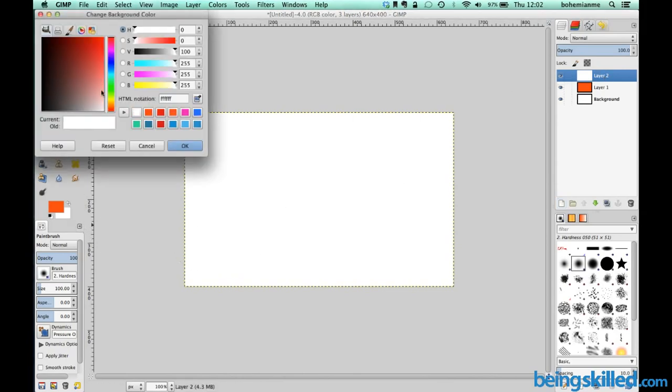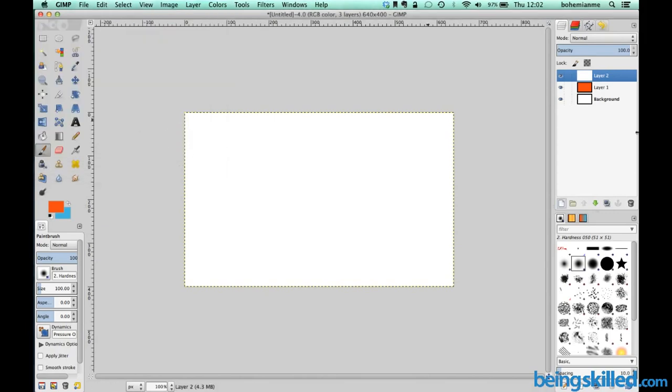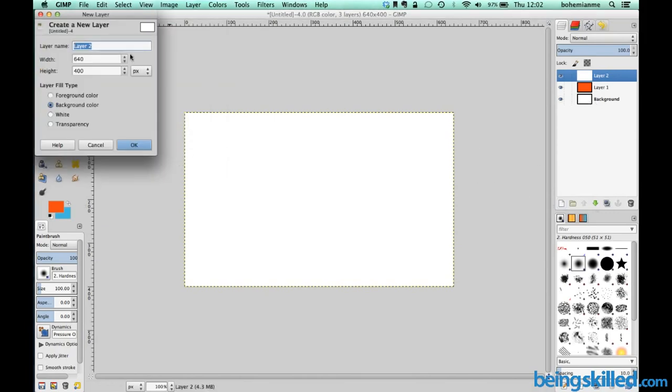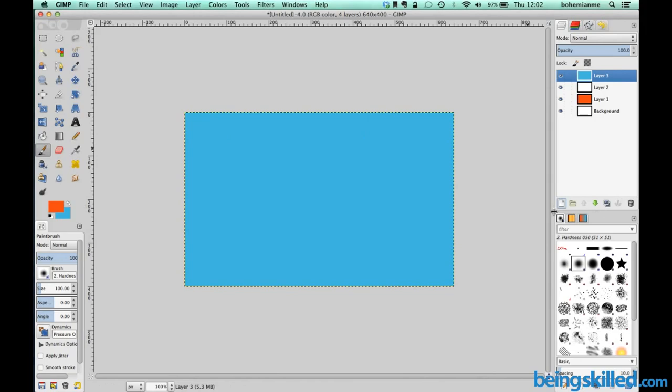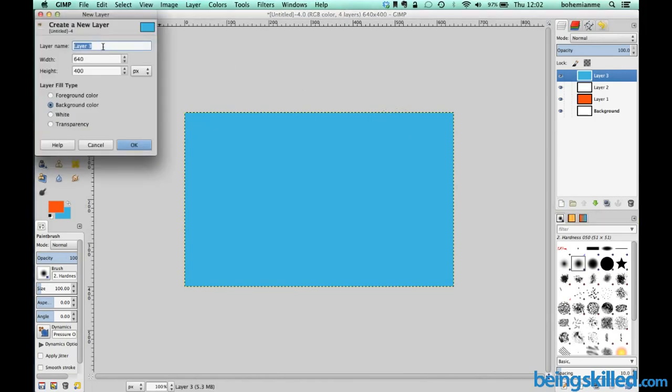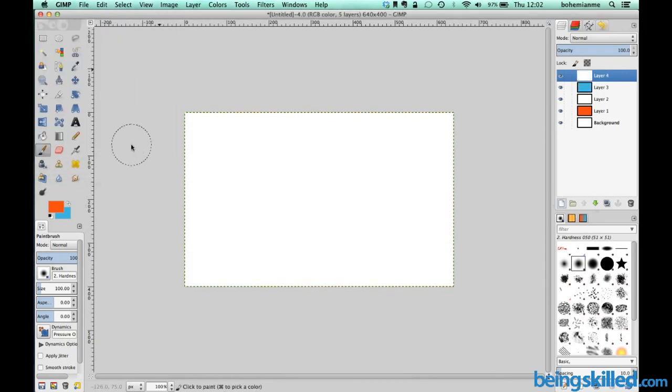So just to make a change, we can make it blue. So now we will create a new layer, layer 3, in which we will fill it with background color, but this time it will be blue. Now we will create a new layer which will be white in color. So now we can see a new layer is created with white color inside it.